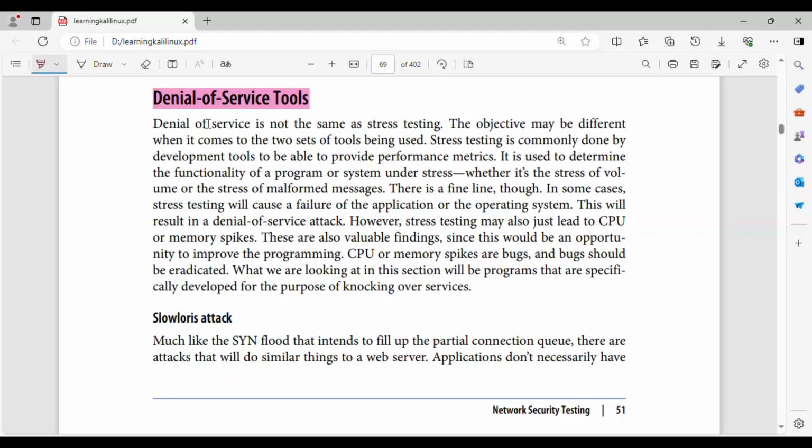Denial of service tools. Kali Linux. Armin Shariarian. Denial of service tools.